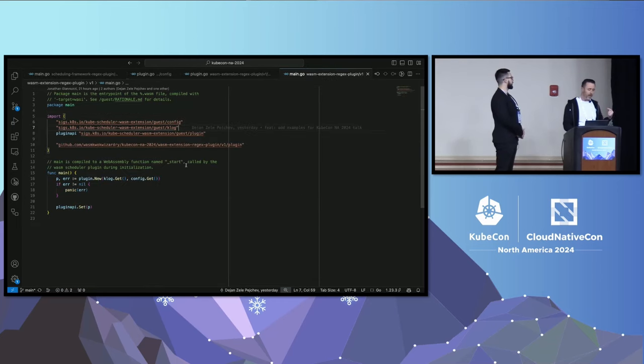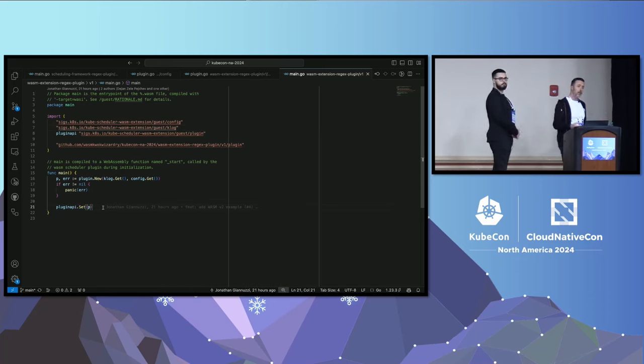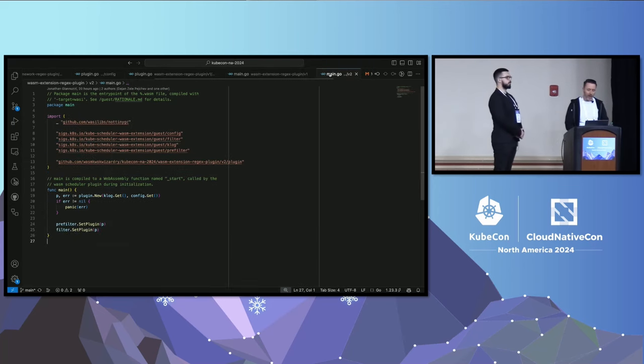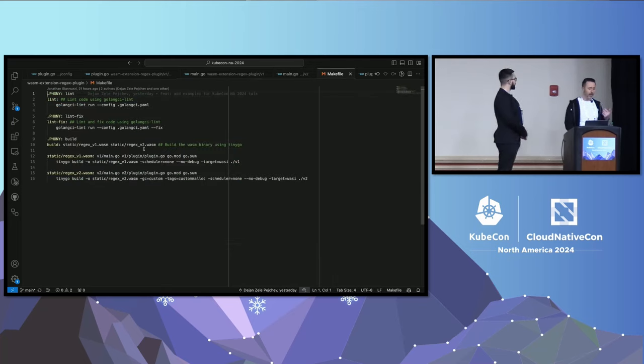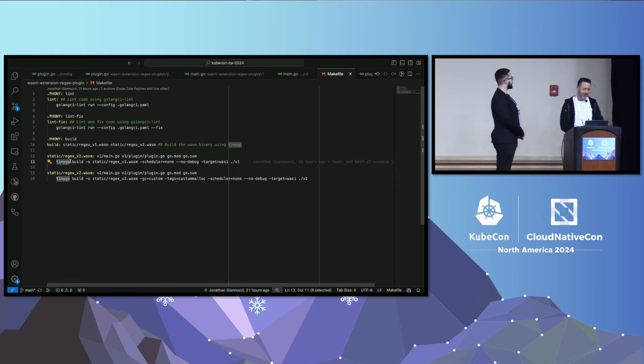The main for that one is a little bit different. The important bit is that we're not wrapping an entire scheduler this time. We are just wrapping one plugin, and that's it. The way you compile it is, in our case, we have a makefile for that, but basically you would use TinyGo. There are reasons for that, and I can get into it later in the hallway if you want to.